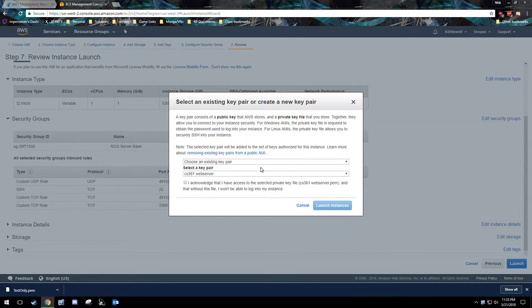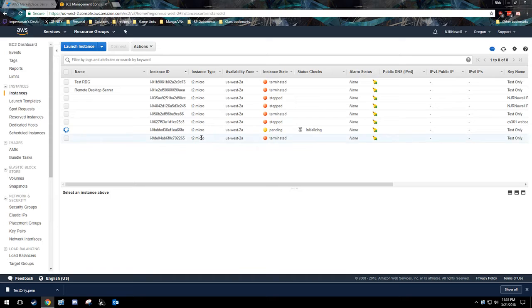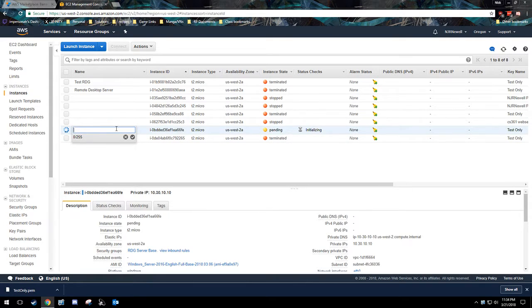So Amazon encrypts the server passwords with an RSA key. In my case, I've generated a key for this presentation. I have it downloaded here. I acknowledge that I have access to this key, or I won't be able to log in. And I click launch. And there we go. This server is now pending. Let's name it, because otherwise we just have nameless instances with instance IDs, which are very non-descriptive.